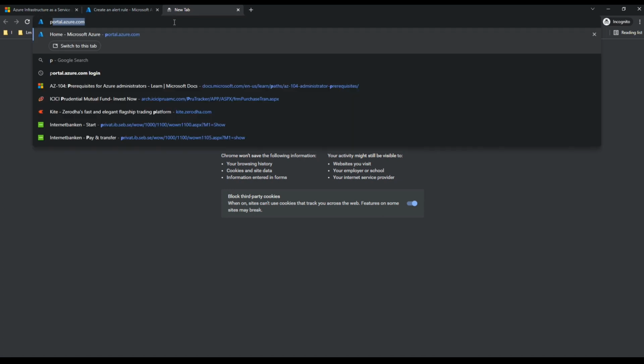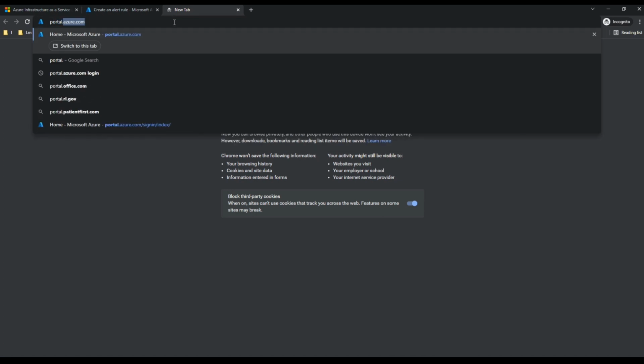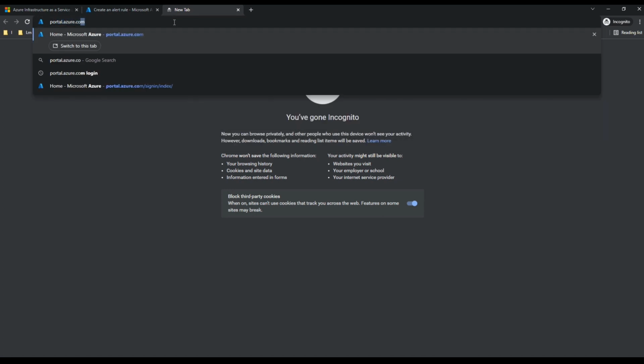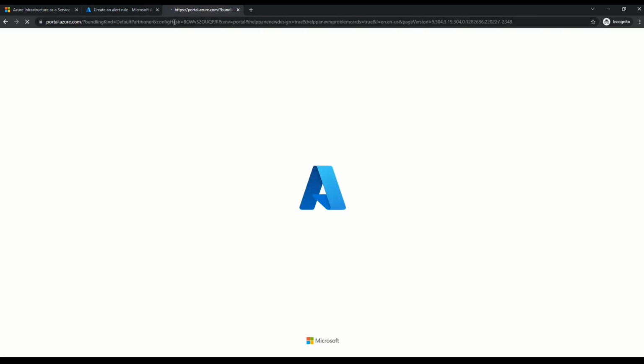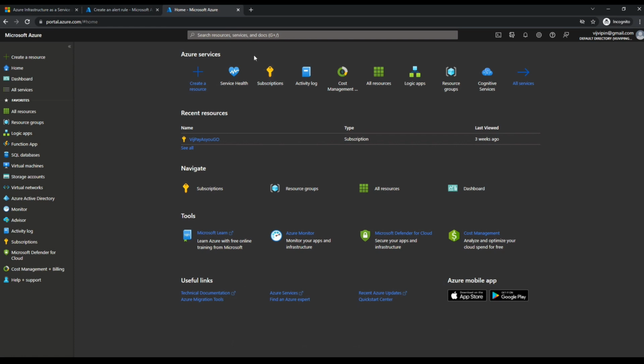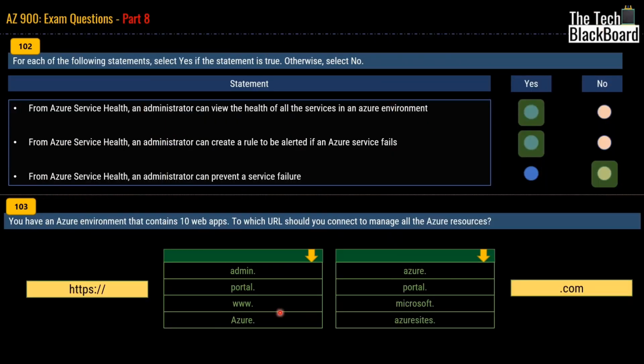So I am typing portal.azure.com, and if I hit enter, you can see it takes me to the Azure portal because I am already logged in. That's why it just opens my default page. So the correct answer for this question is, the correct URL becomes https://portal.azure.com.